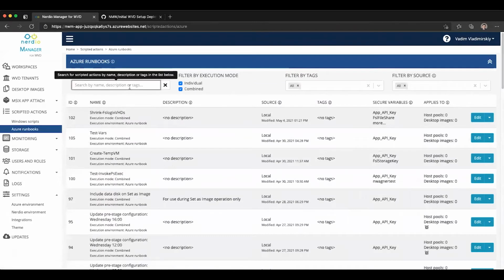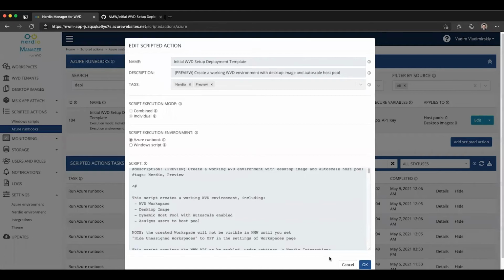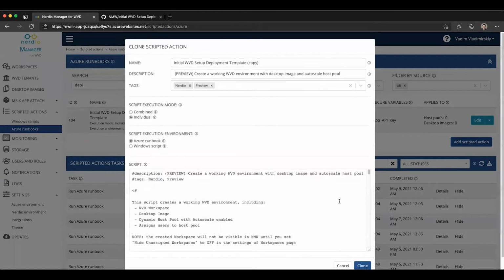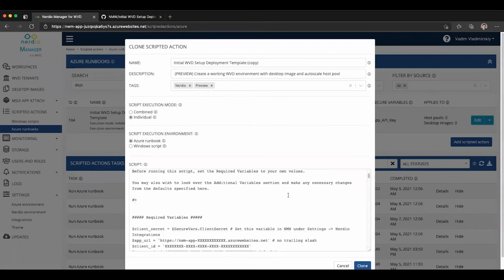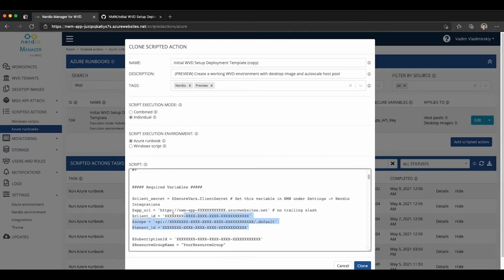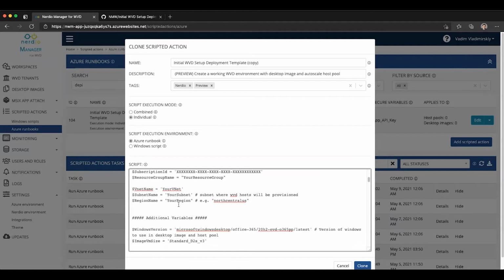Once the API is enabled, you will need to clone this scripted action by just selecting clone right here. Once it's cloned, you're going to provide some of these required variables. These are all from your API enabling box, which is available here. You provide your subscription ID and the resource group name that you want to use. You select the VNet that you want to use, the subnet, and the region.